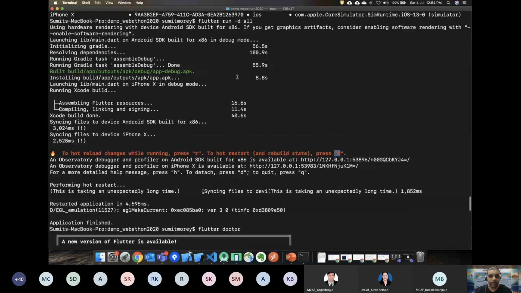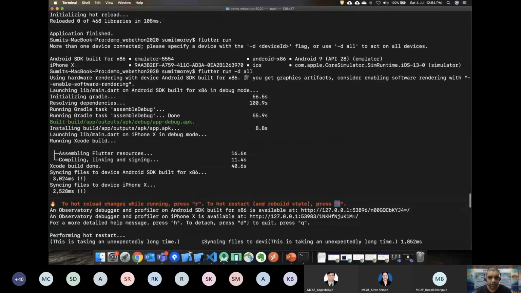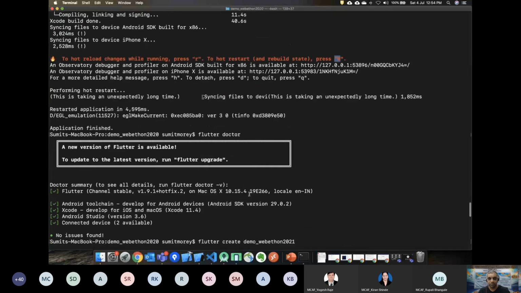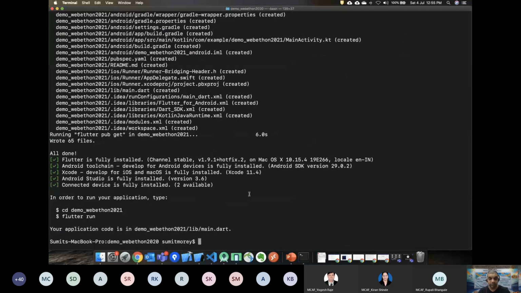Just to give you a glimpse of what happened yesterday while I was developing this application. It took approximately 3 minutes to deploy it on iOS as well as Android, right? So instead of taking this long and rebuilding the whole app, I will just press capital R and it will rebuild it within like 3 to 4 seconds. So that's the best part of Flutter that is available with the development over here.